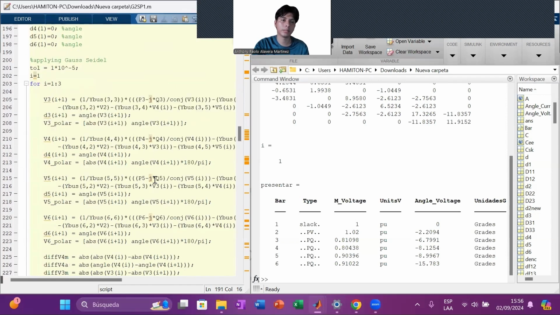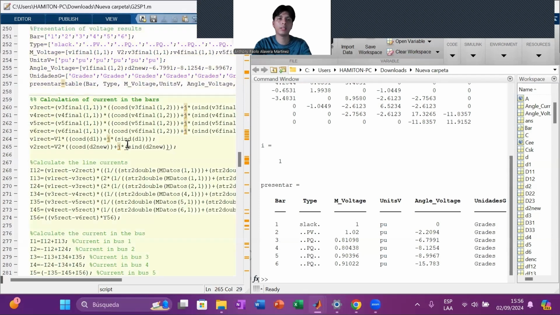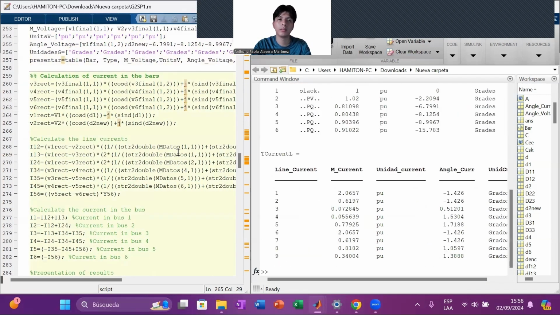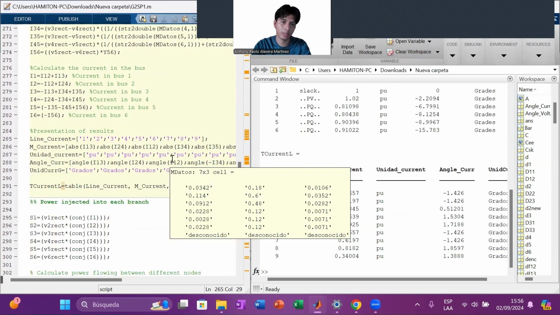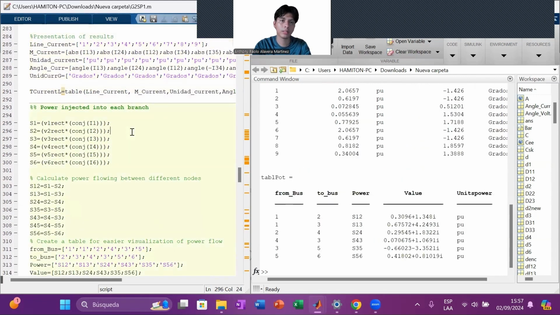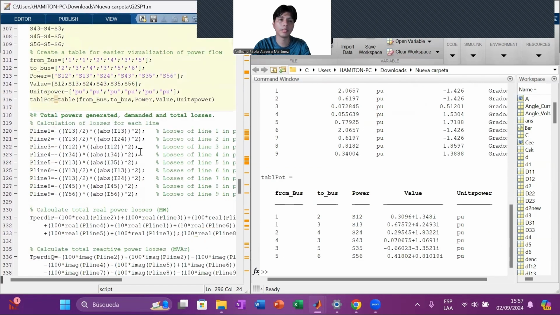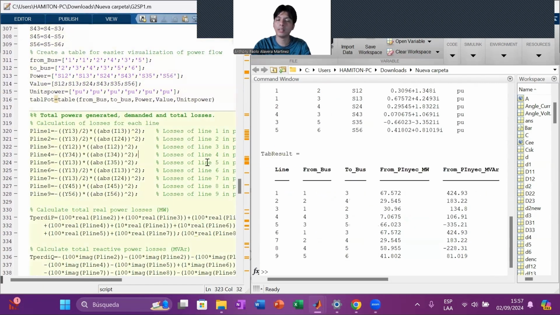So, this is the current injected in each bar. This is the power injected in each bar. This is the total power losses.